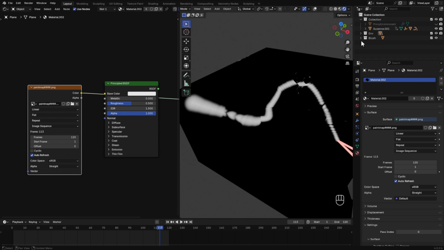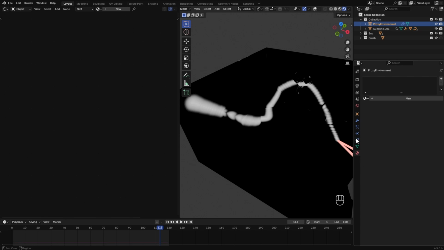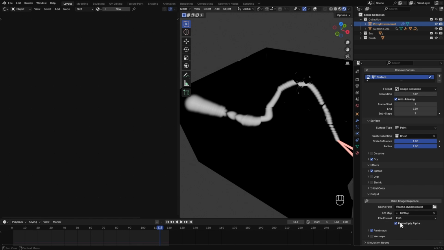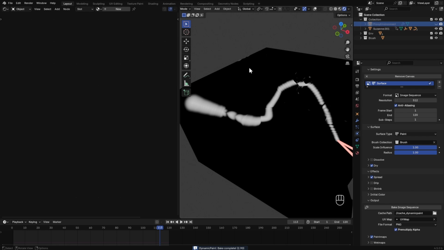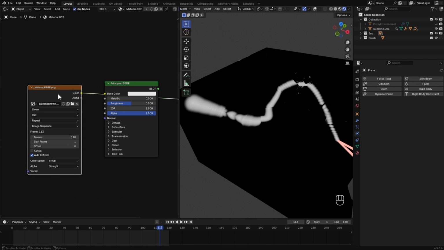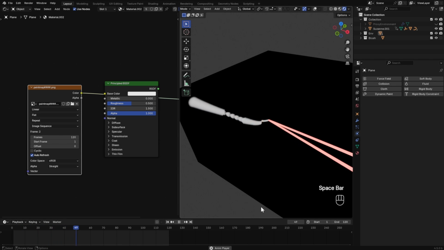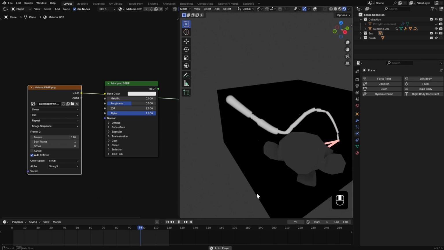To improve this image sequence, back in our canvas settings, I set the resolution to 512 and add one sub-step. Bake again. Usually Blender will not reload the texture sequence automatically. You can see here it says 256. So click this icon to refresh it. Now you can see this one is much better than the previous one.